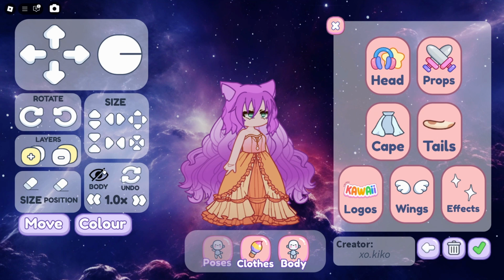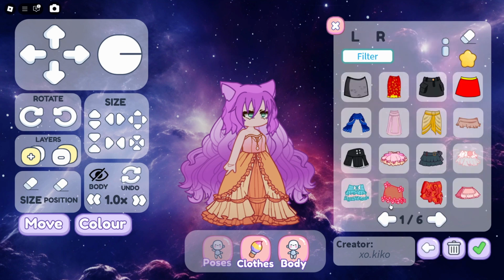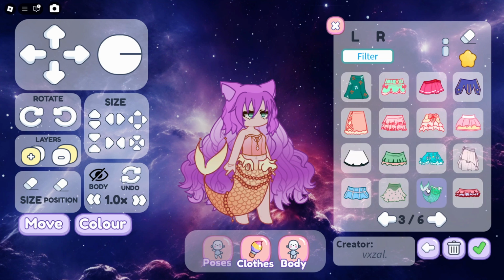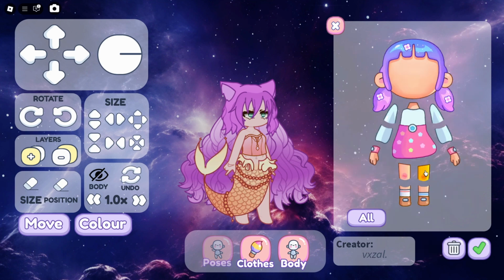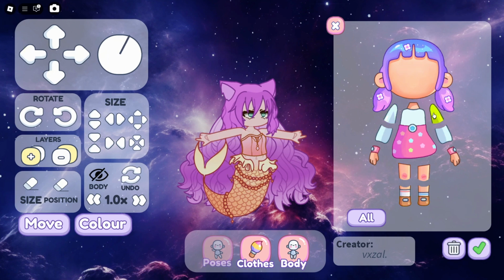Another important button is the hide button, which allows us to hide parts of the body. Imagine you have put a mermaid tail and you want to hide the legs. You would just select them in the right panel and hit the hide button. Voila!